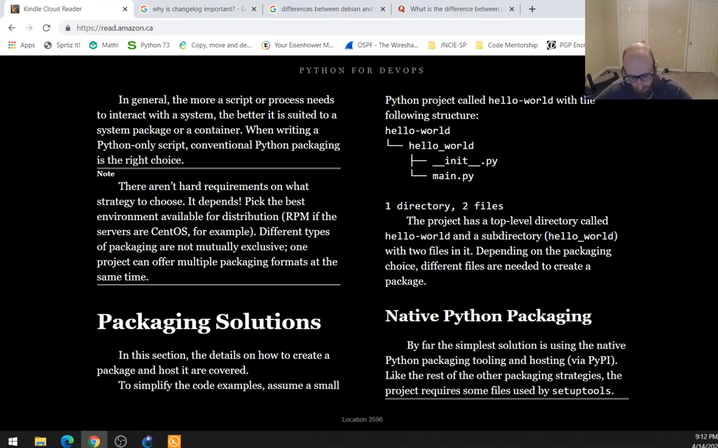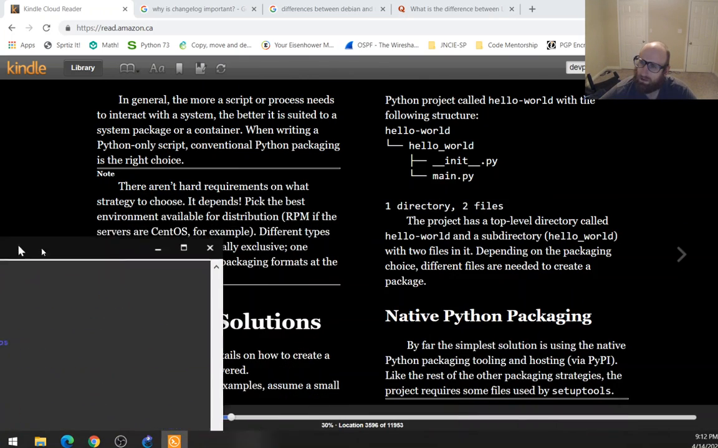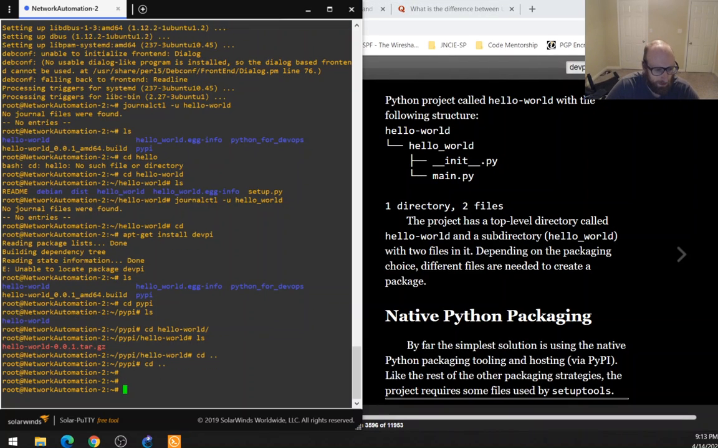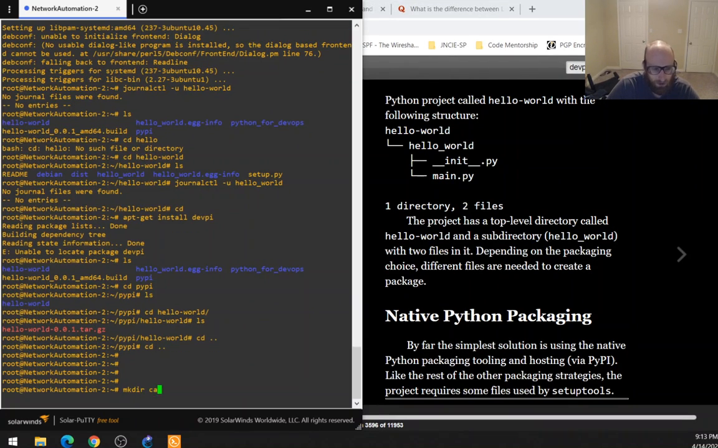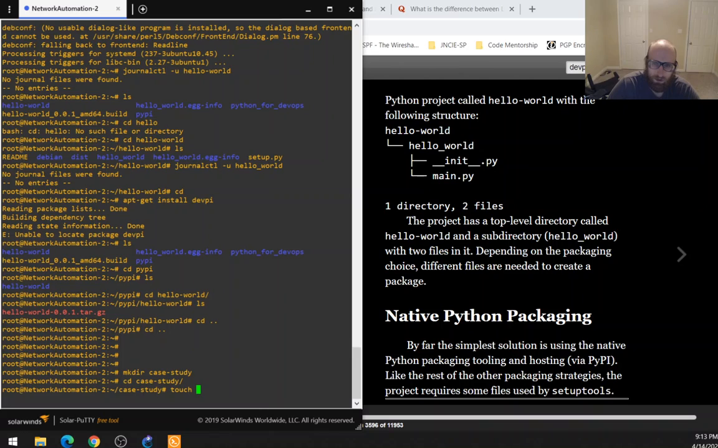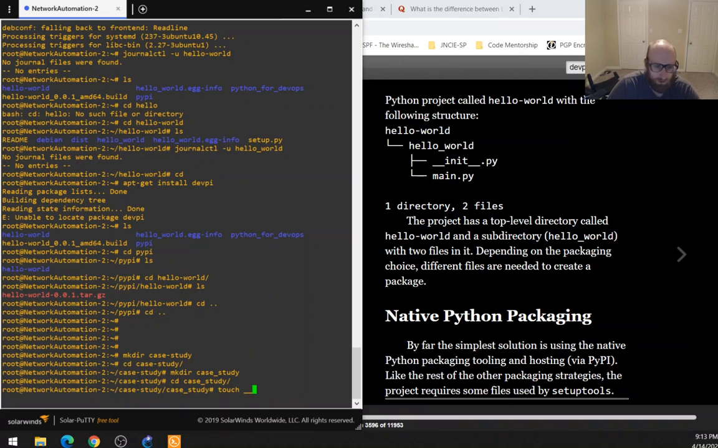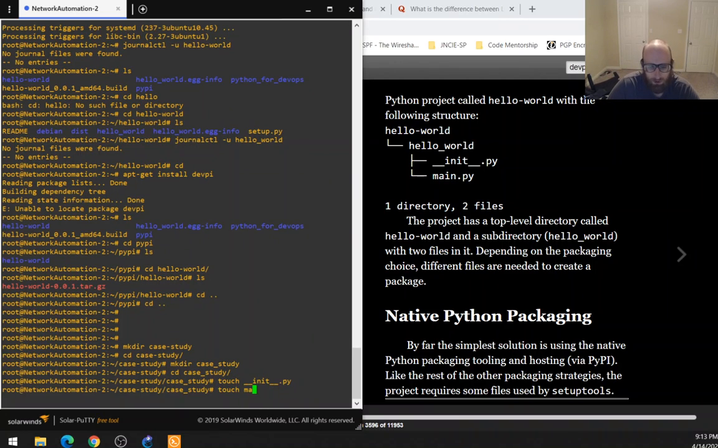Okay, so we're going to create a new project. We'll call it case study. So that's going to be just in my home directory. So make directory case study. I will do a dash. Then we'll change directory into it. We'll do touch, or make directory case study. Okay, and then touch init.py, touch main.py.